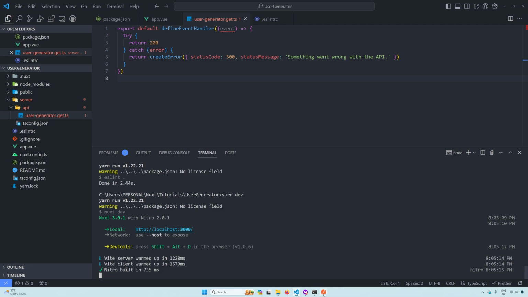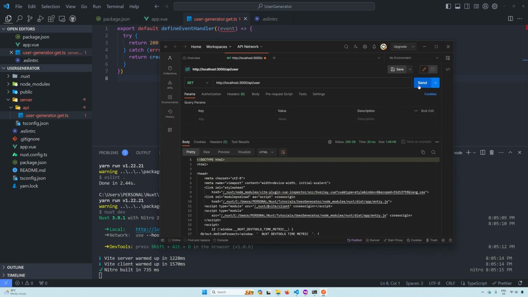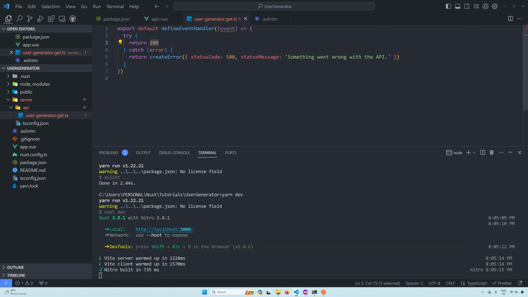All right. Let's open back our Postman and then send. API user, I forgot to add the generator here. So generator. And as you can see here, it's working. It's returning the 200.